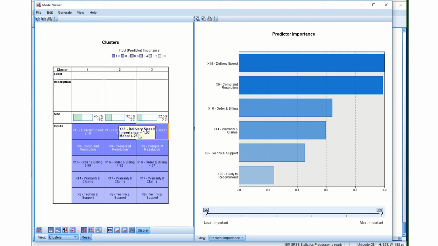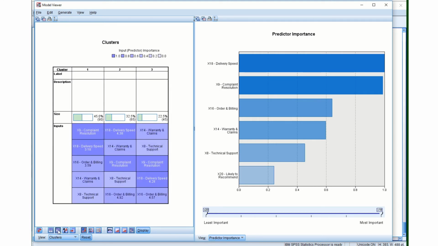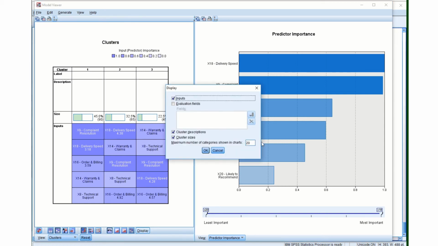And then finally we have our analysis by variable. This is an interesting thing to do, click here, and this identifies which variables are most important by each cluster. So we have complaint resolution most important for cluster 1, delivery speed most important for cluster 2, and then warranty and claims is most important for cluster 3. So this helps us understand the distribution or the spread of actual variables by cluster.